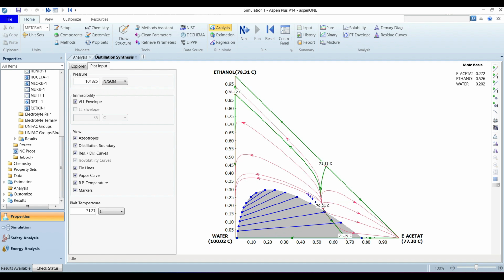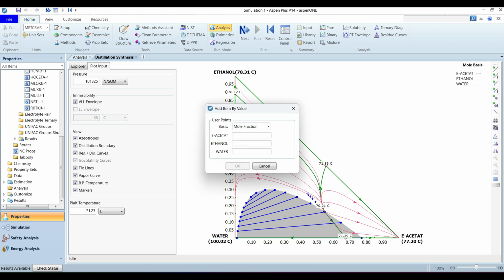Can you read the information from these residue curves? Let's say if we have a mixture, let's first choose the point of the composition that we want. For that purpose, use the marker option. The sixth option, the fourth one, is add a point as per your interest. So we have 0.33.